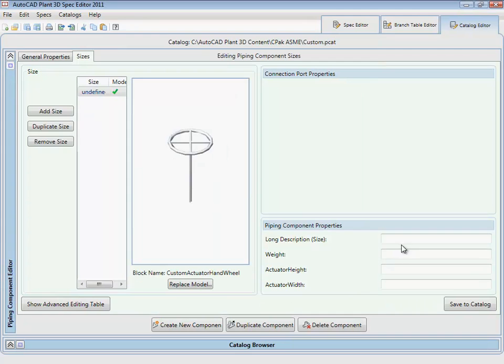Although the size is listed as undefined here, you can add as many undefined sizes as you want. You can select a block and set a size description for each. For this video, we're adding just one actuator size. For the actuator height, we'll enter 6 inches, and for the width, 4. We can now save this to the catalog.